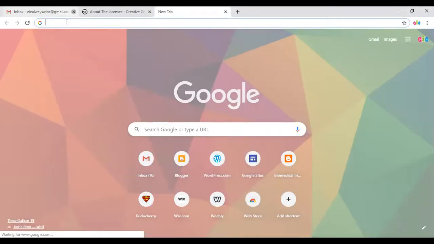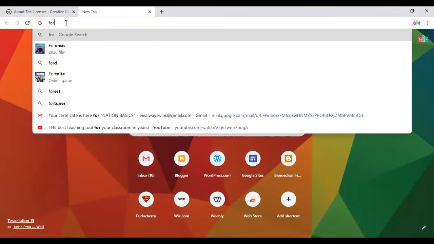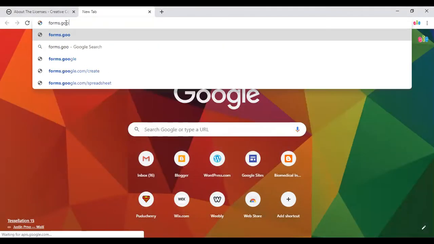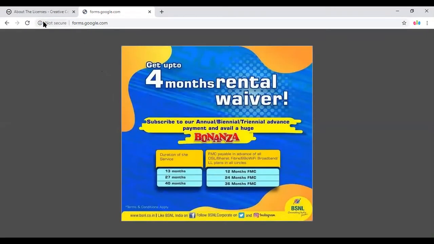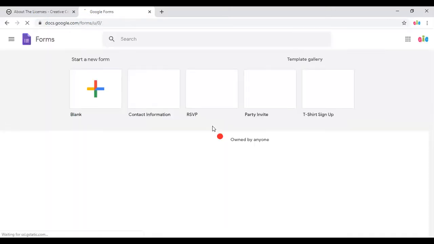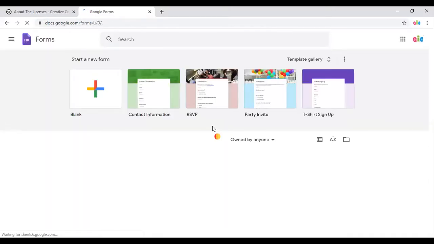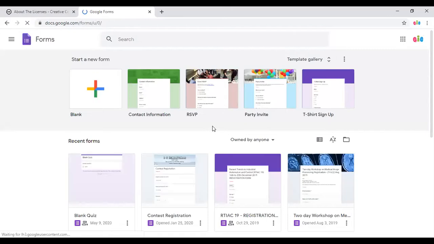Okay. So I'm just typing forms.google.com. If you are already logged in to your Gmail account or your Google account, it will directly take you inside. This is the home page. You have to type forms.google.com. Else, in Google search, you type Google Forms.